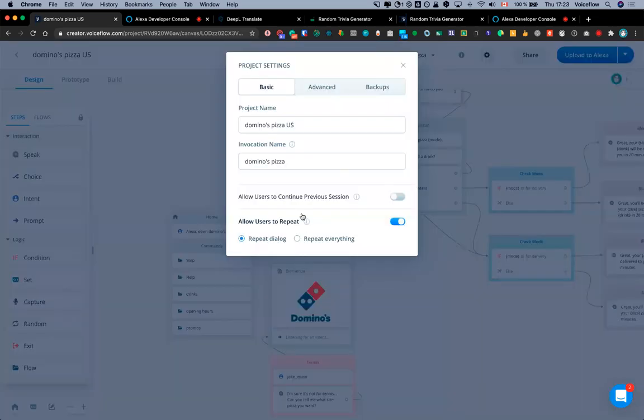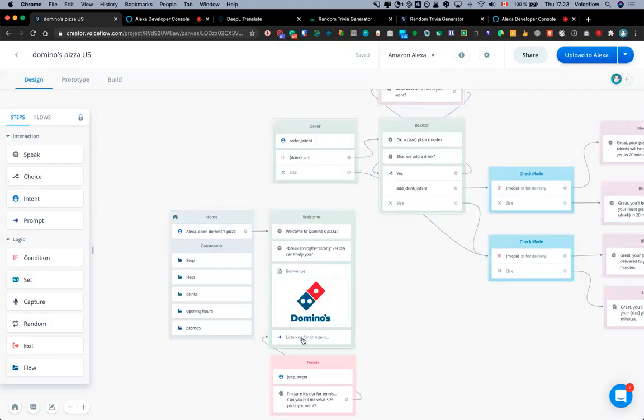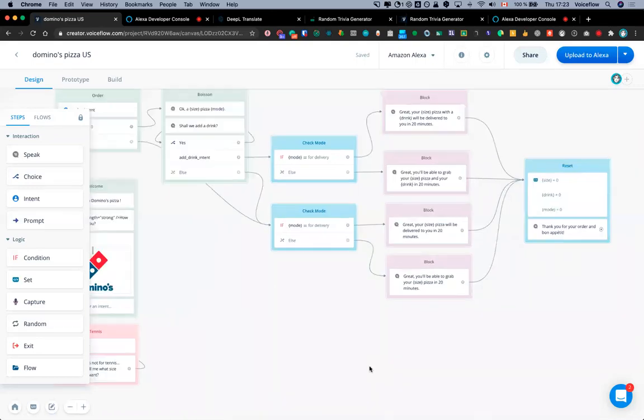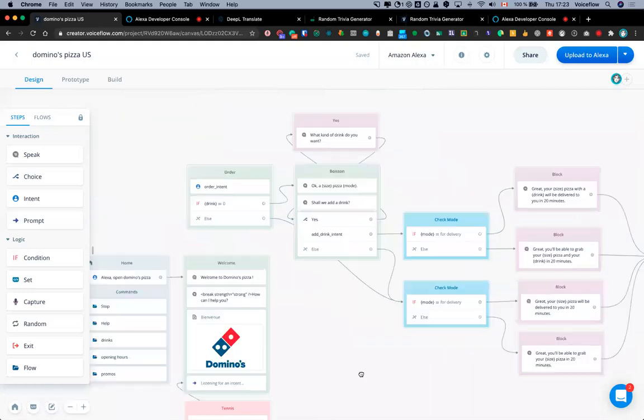To do that in a better way, you should allow the user to repeat, but you select repeat dialogue, not repeat everything. For example, if we are here asking for promotion, we are entering the promo flow and then exiting the promo flow to go back here. If we repeat everything, we will have "Welcome to Domino's Pizza. How can I help you?" If we repeat the last one only, we will have "How can I help you?", which makes more sense in our case. That's pretty much it.